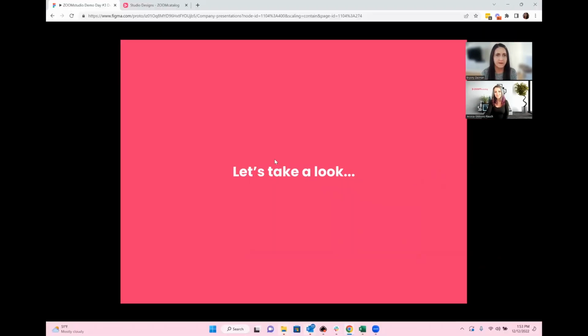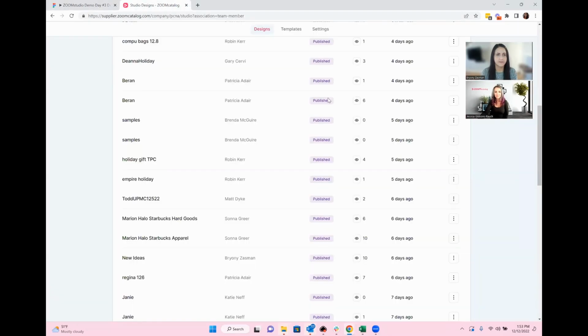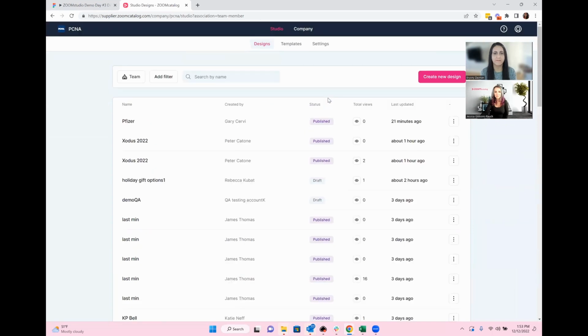So I'm going to exit out here and I'm going to go into the tool and build out a lookbook. You'll start in your dashboard. This is the dashboard I mentioned your whole team will have access to, and you'll click Create New Design.